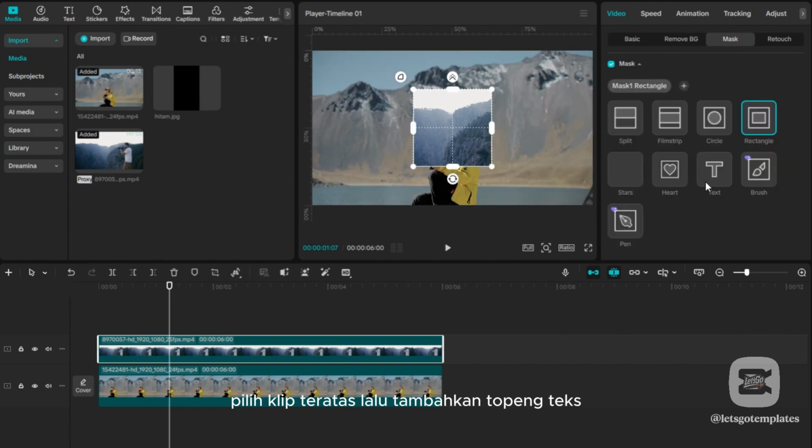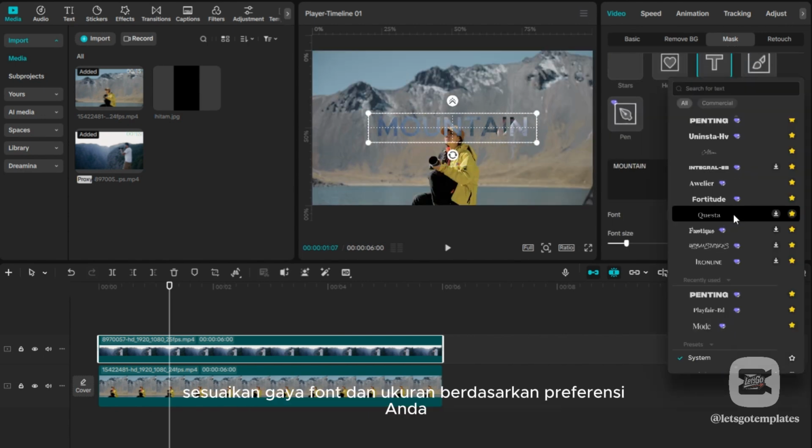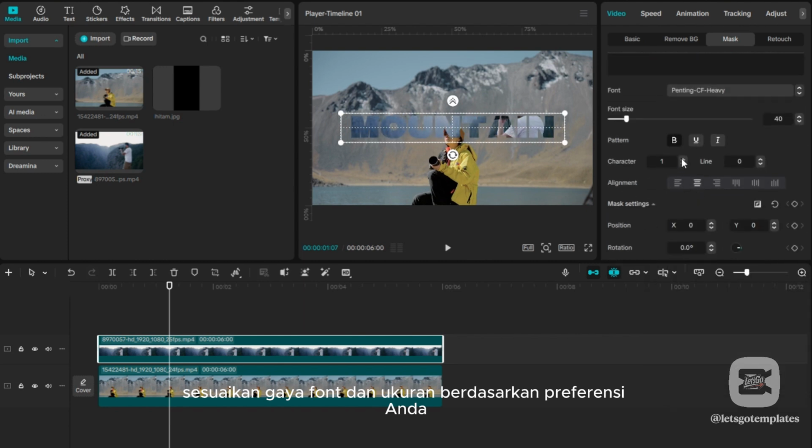Select the top clip, then add a text mask. Type any words you want. Adjust the font style and size based on your preference.